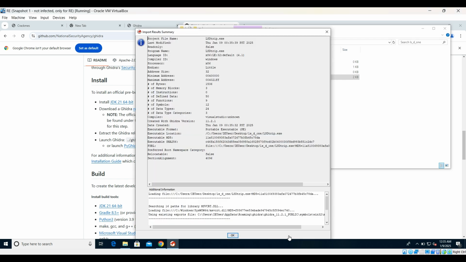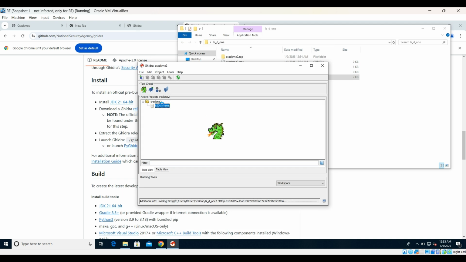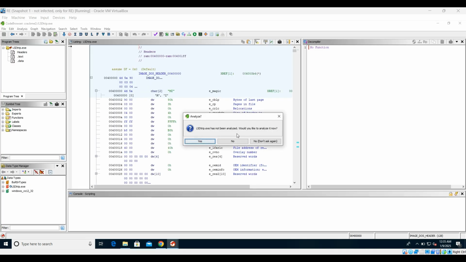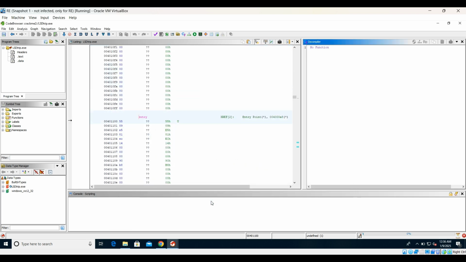As you can see, it has given an import results summary. We'll just click on OK and double click on it, and it's launching the tool for us. It has not been analyzed, so we would like to get it analyzed. We'll click on yes, and we don't have to choose anything as of now. We'll just go by the default flow. So we'll click on analyze.